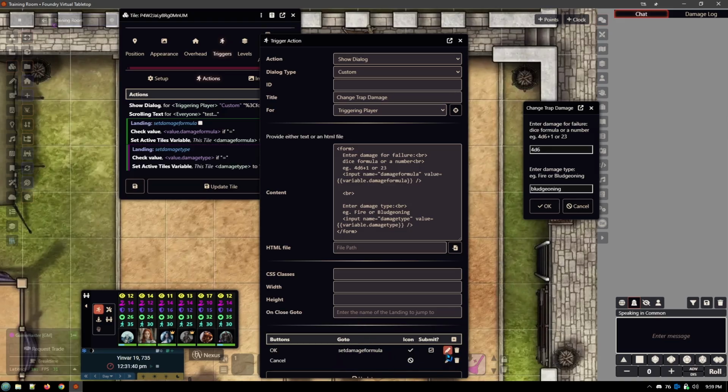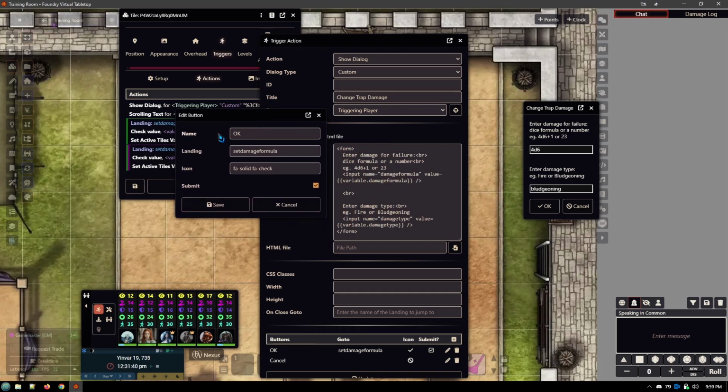Now, for the individual buttons, we'll go in here, we'll edit one of them. You give the name of the button, which is also the text that will appear on the button. You give the landing of where you want the code to go when that button is activated. The submit button is only if you are inputting values in a form. If you're doing a form where they're returning values and you want those values to actually be used by Matt, then you need to have this submit checkbox turned on so that it will actually return those values to Monk's Active Tiles. And then for custom icons, it uses something called Font Awesome icons.